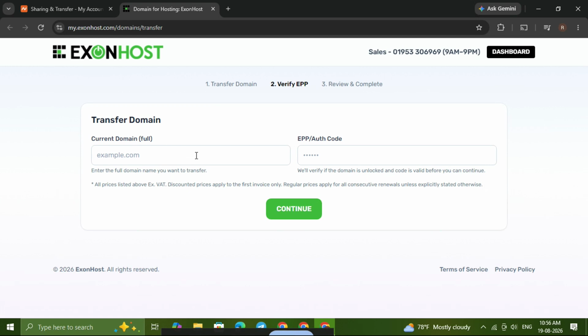After entering the domain name, follow the transfer order process on ExonHost. You may be prompted to enter the EPP or Auth code you got from Namecheap. Paste it in exactly as provided, then continue through the order steps until you reach the payment section. Complete the payment for the transfer, since domain transfers usually require a transfer fee. In many cases, that fee also renews your domain for an additional year, depending on the registrar and domain extension.